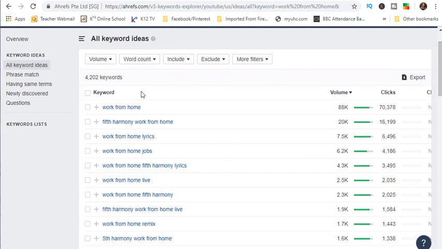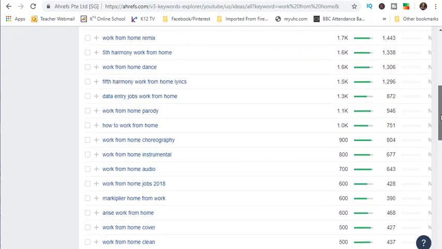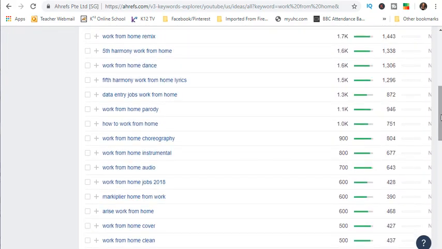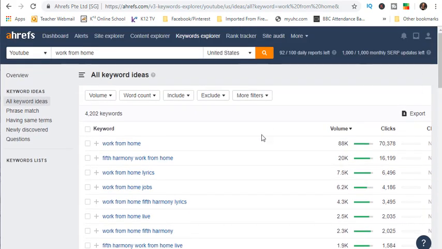But there's a lot of keyword phrases. You've got over 4,000 of them. And when you take the time to look at these phrases and use these as keywords in your videos or on your blogs or on your website, you're going to be found. This is how people are found, by having good keywords that people are searching for.